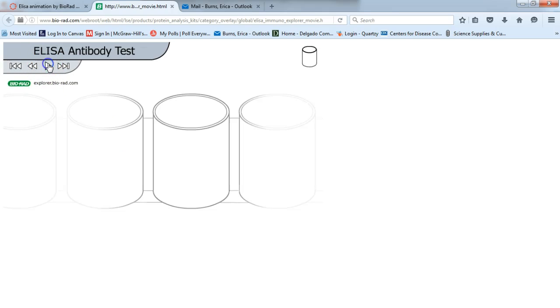So this is what you guys are going to do. You're going to start out with plastic wells. So go ahead and look in your bin. You have a strip of plastic wells.